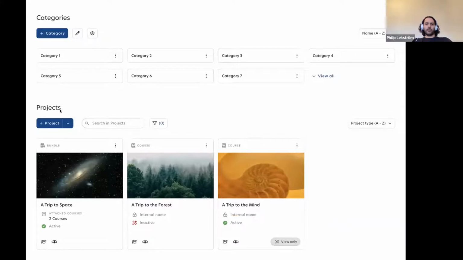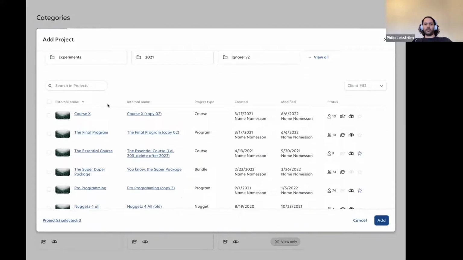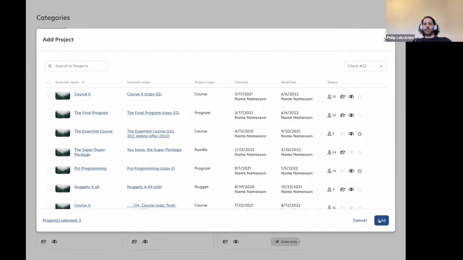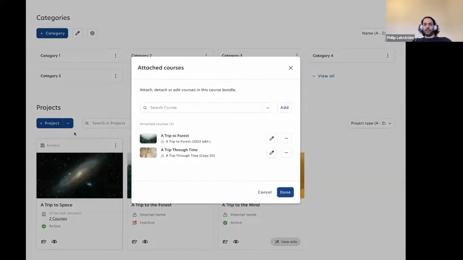And at the highest level, you can import projects over here. And those are the projects that you create in your client. So here you can search for those projects and then add them into the catalog. You normally add course projects, but we're also introducing this bundle type of project. This is like a package where you can add multiple courses into this bundle. So for example, I can search for a course, a trip to the forest, add it, and now I've got 2 courses in this bundle.